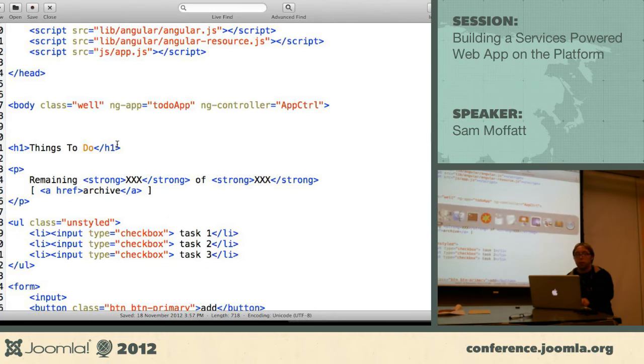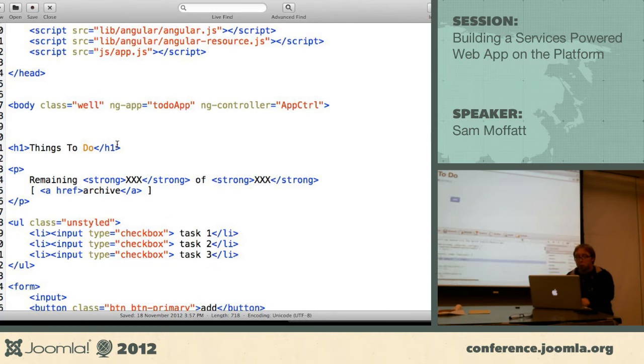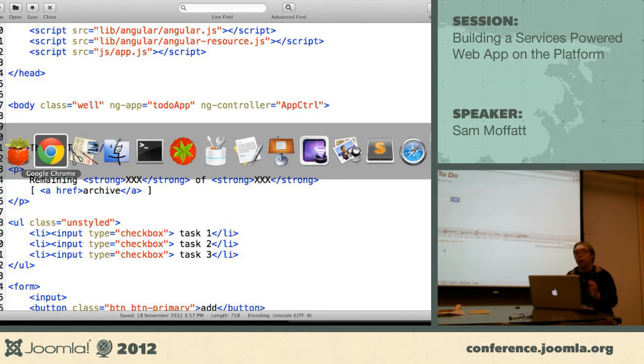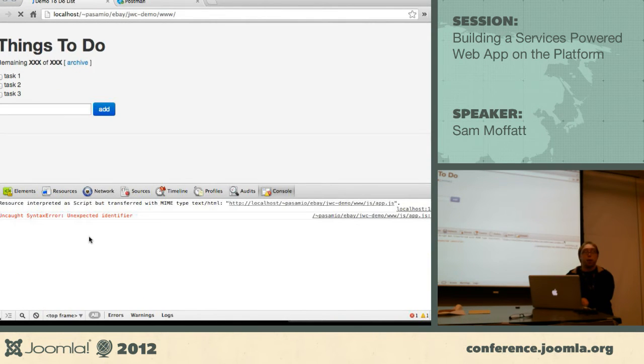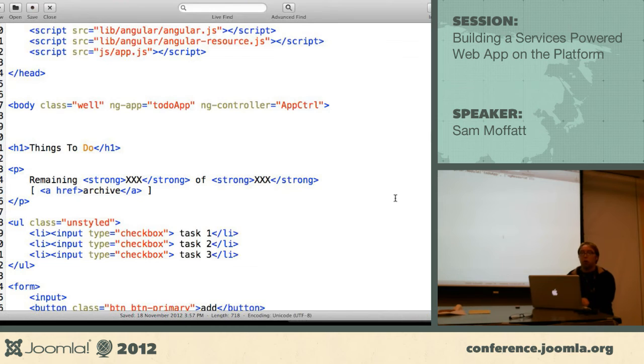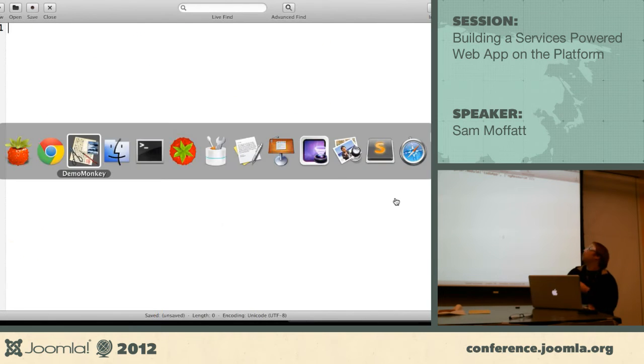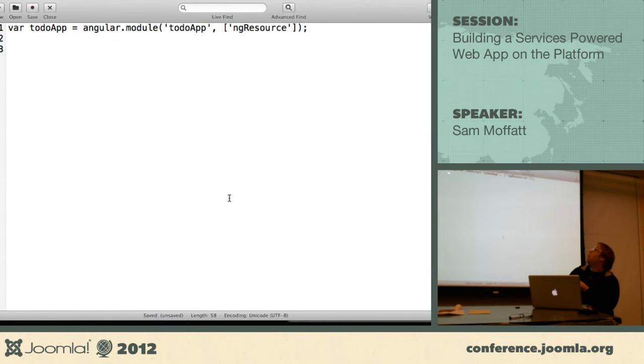So now if we save that and we refresh, the console should give us a nasty error message saying unexpected identifier, because we don't actually have an app.js file. So let's go ahead and create one of those. To define an app, we just create our variable to-do app, and it's an Angular module. And we also say that we're going to be dependent on ng-resource, because later on we want to do REST requests, and we're going to use this particular library to help us out doing all of the magic for us.